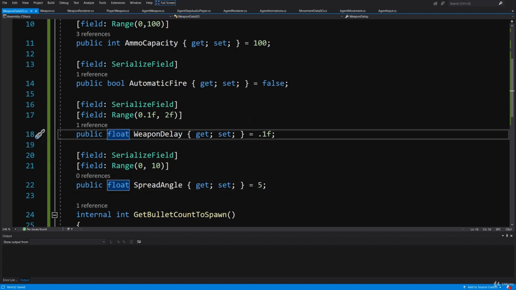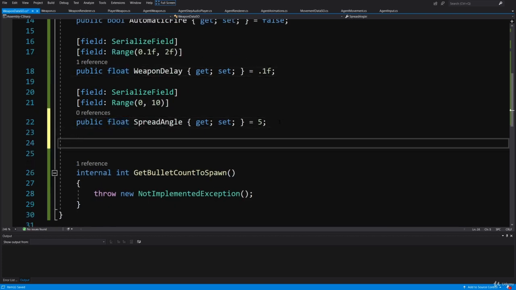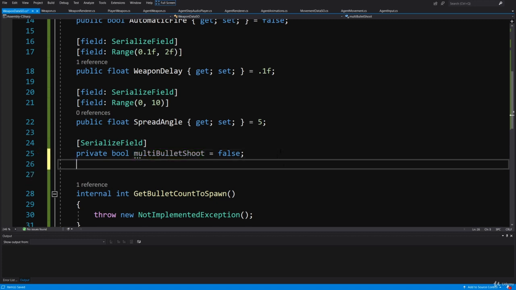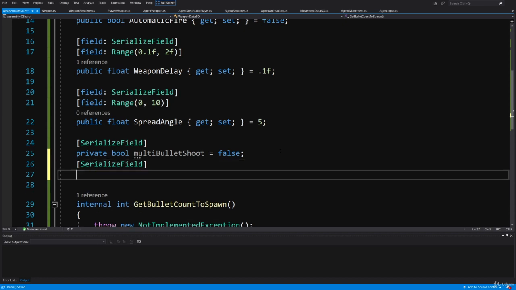Great. In addition to that, we will need to have some private fields. So let's create a serialized field attribute, and underneath it let's type private bool multi-bullet shot equals false. So in case we want to implement our shotgun, we will want to check it to true, so that our weapon will know that it will need to spawn multiple bullets instead of only one.